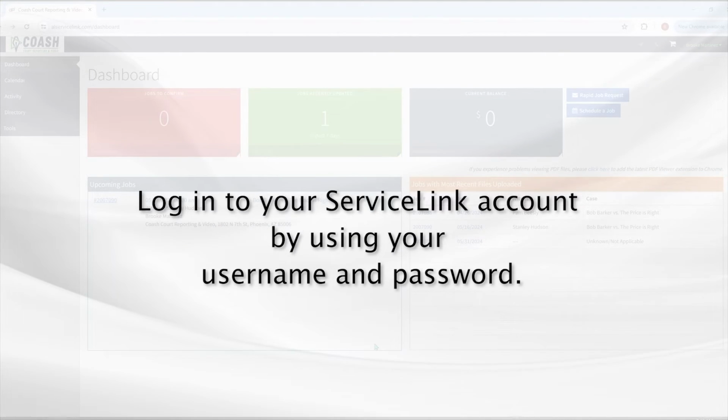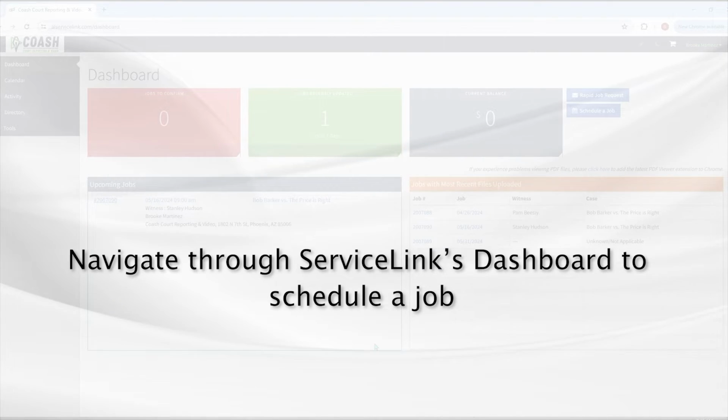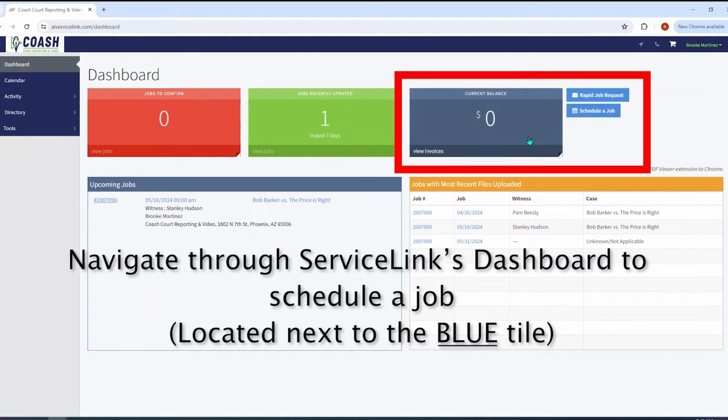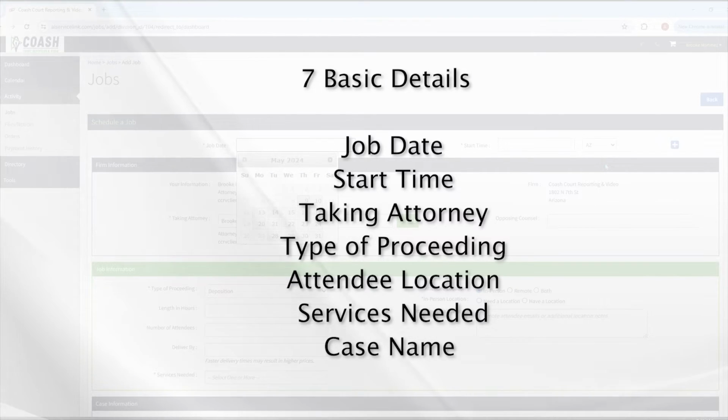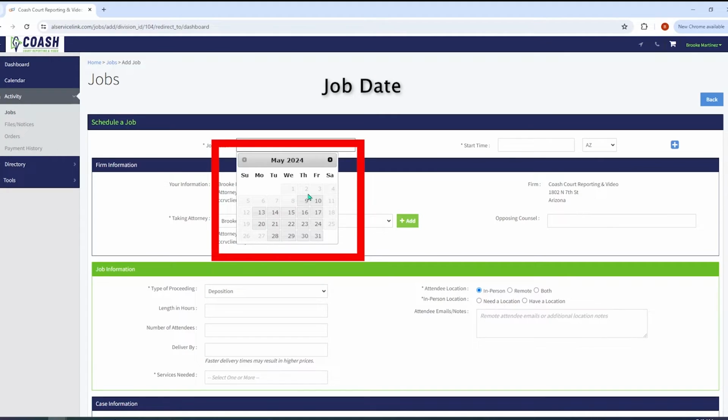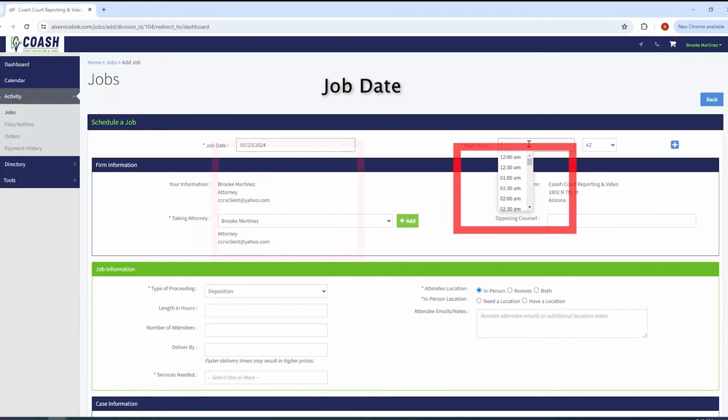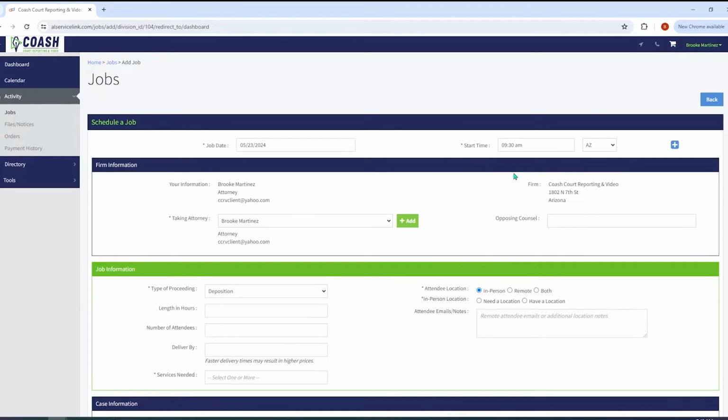We'll log in to your ServiceLink account by using your username and password. Once logged in, navigate again through ServiceLink's dashboard to schedule a job located next to the blue tile. The blue tile is here. Schedule a job is listed right here. We're going to now fill out the form by adding these 7 basic details. We'll start with job date. Okay, we filled in the job date and the start time.